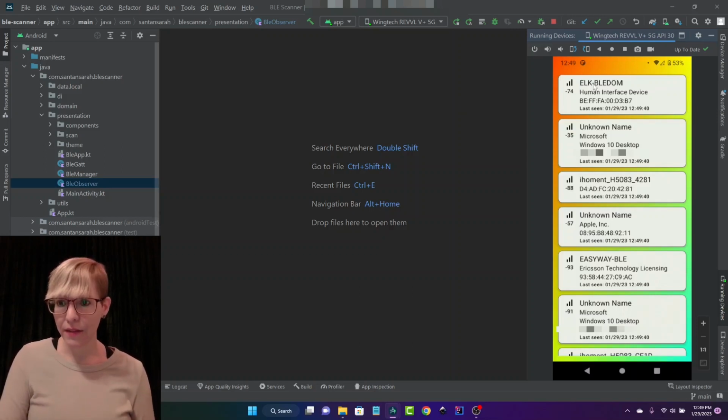And as you can see, I have the device name, I have a service if listed, and I have the date it was last seen, which automatically updates with each scan. And the RSSI strength also automatically updates as the scans complete. And all of this data is coming from my Room database behind the scenes.